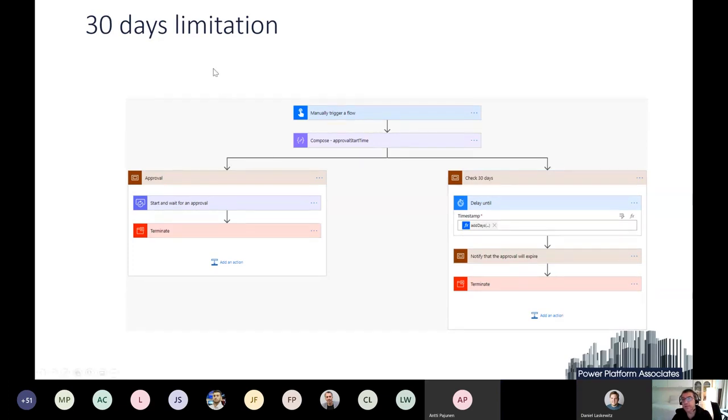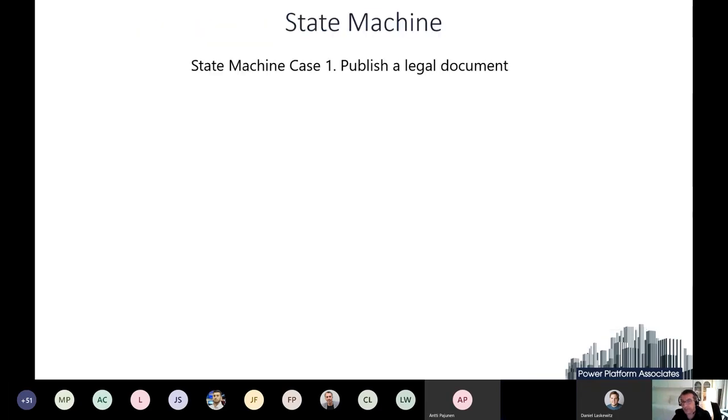Then what I recommend, that's the easy way, is to have a parallel branch, the scope here, and in the scope you will count if you reach 30 days. So for instance, at 28 days, you will notify that the approval is about to expire. So you can notify the supervisor or whatever you call it. So that's an easy pattern.